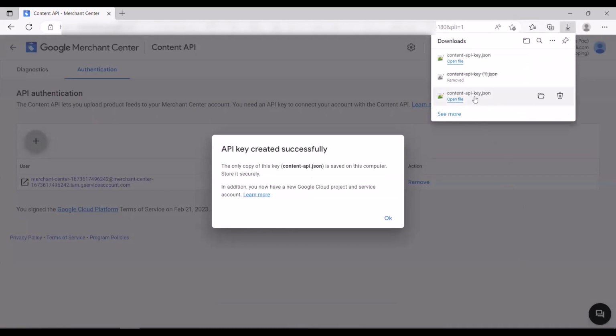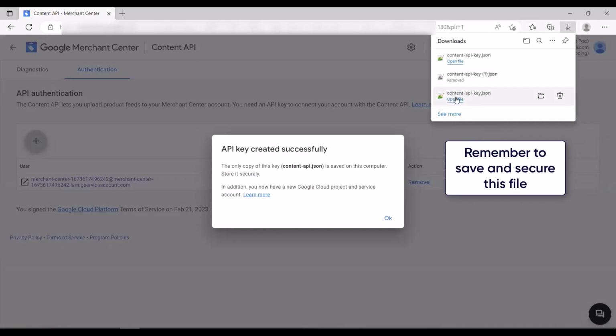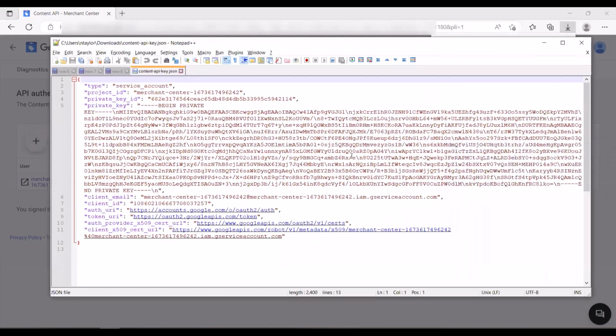So you'll get this JSON file and it'll download it. And it's important to keep this file secure and keep a copy of it because you'll only get access to it once when you create the key. So the JSON in the Content API key looks like this.